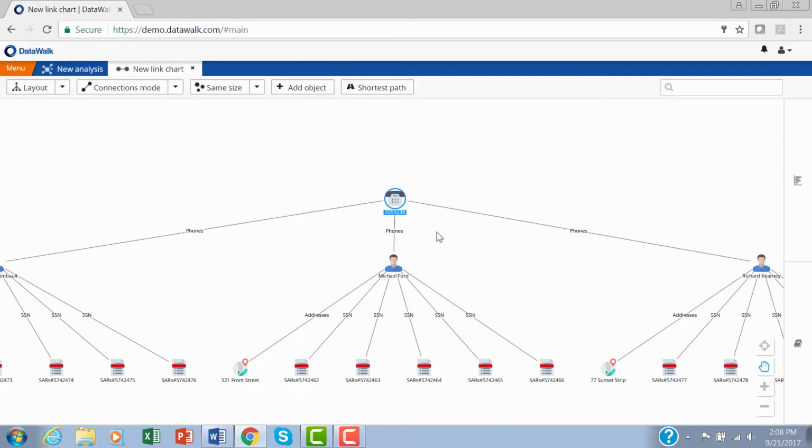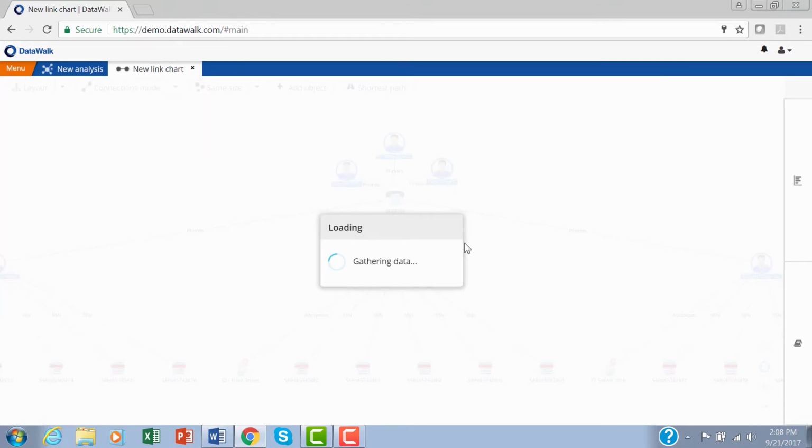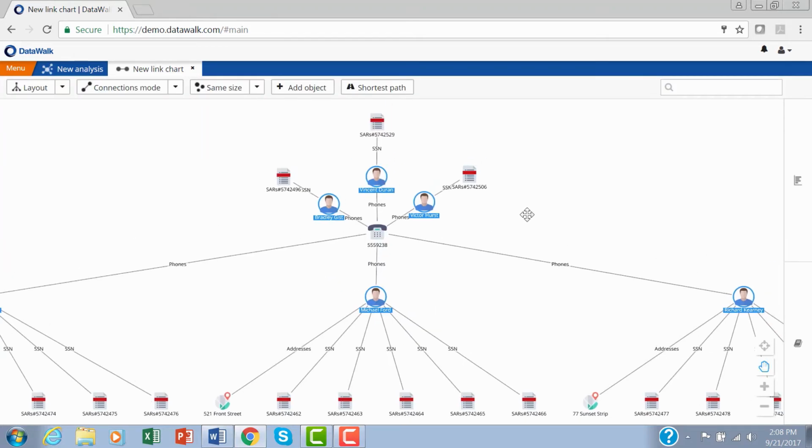Now, of course, we can continue to build out the network from here and see if there are other people associated with these elements. So, for example, we can see if there are additional people that are associated with that phone, and in this case there are 3 additional people associated with that phone. And further, we can build out our link chart and see if those additional people also have SARs. And in this case, they do.